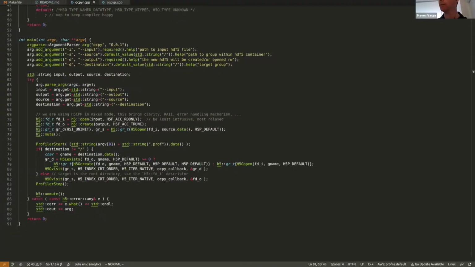Hello, everyone. I am Steven Varga, the author of H5CPP. I regularly write software in C++, and I would like to share two solutions to the problem of how to copy objects in an HDF5 container. Let me share my screen. Bottom right, share. Yeah, excellent. I can see it. Looks great.